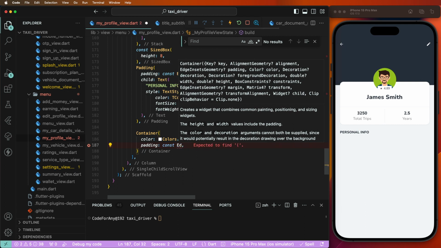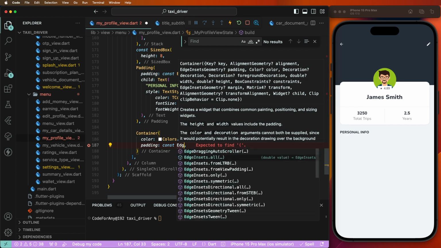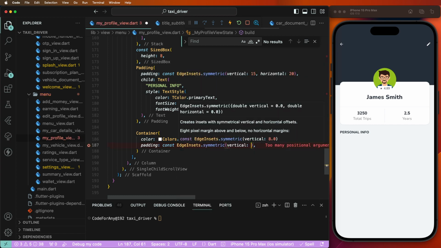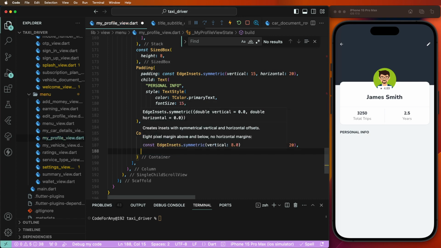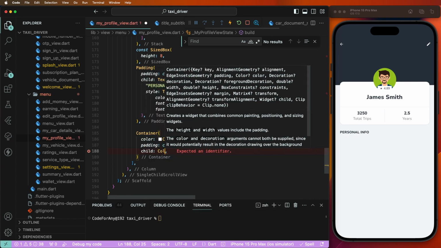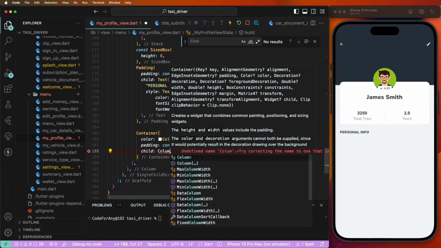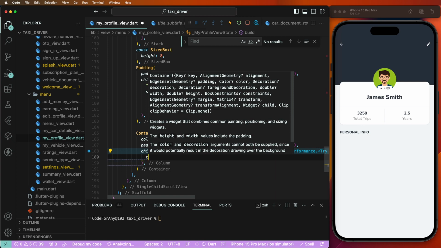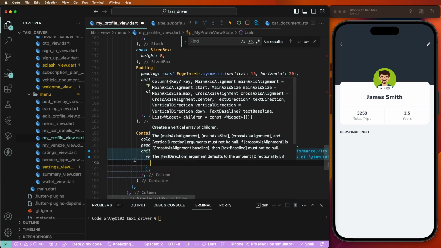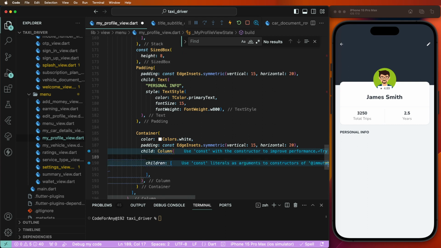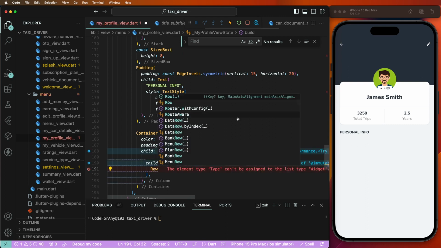Set symmetric, not symmetric. Also need to see here. Symmetric is good. Verticals need to see here as well. Need to set this here the horizontal. Now need to create here children and set this the column. Now need to give this here the row.